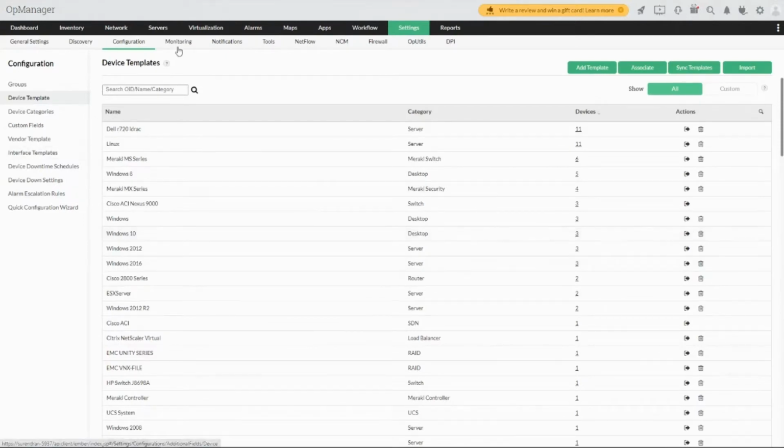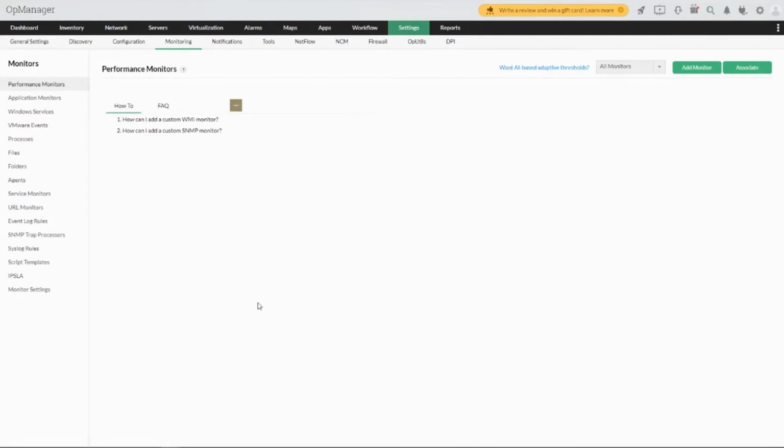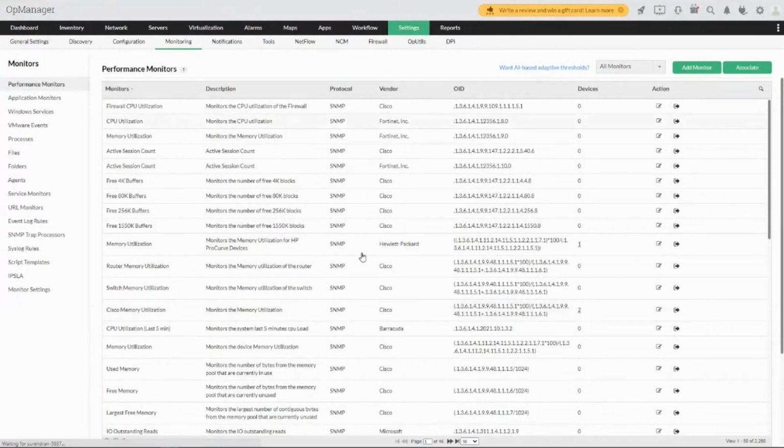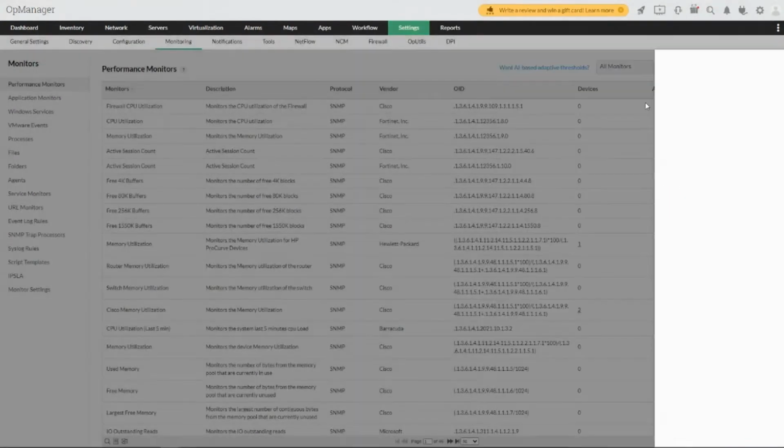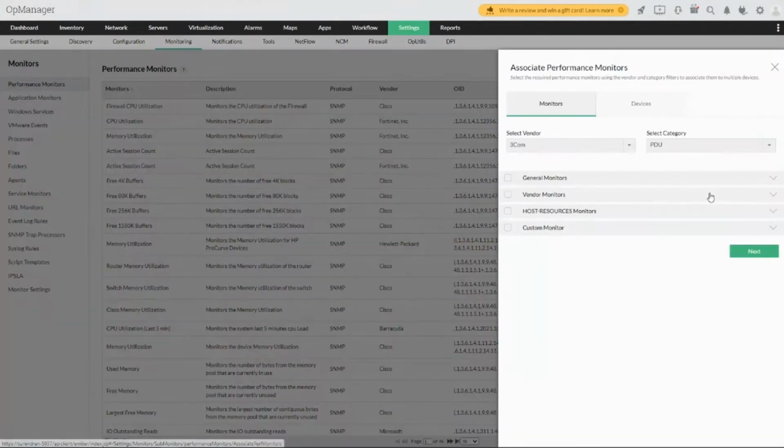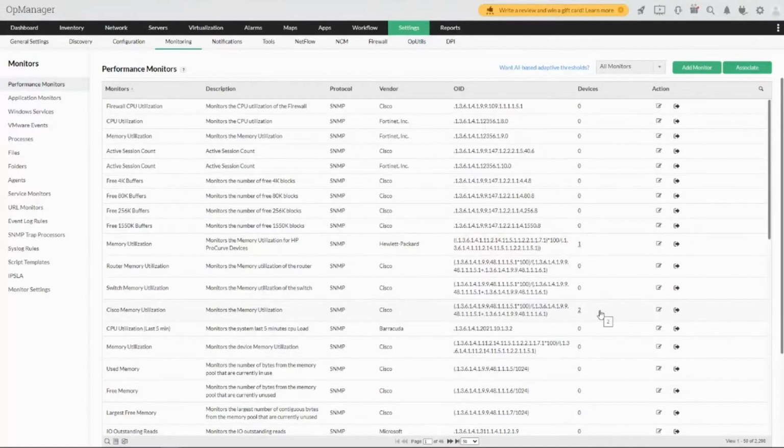And the second option which is available is based on the monitors, where you can choose the monitor, configure the threshold, and then use the associate option to push these monitors to the respective devices in bulk as well. And these are the various different ways of configuring the thresholds in bulk for the respective monitors or the performance metrics which you are monitoring.